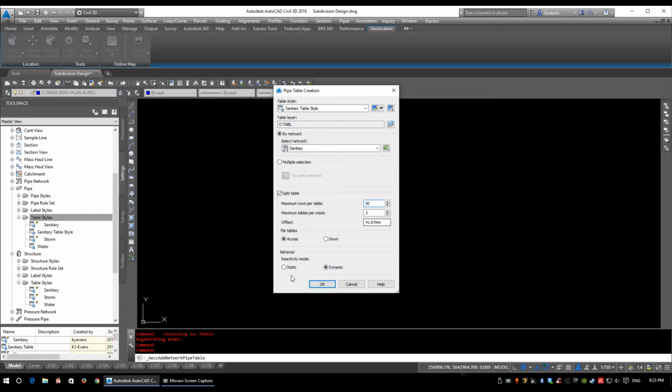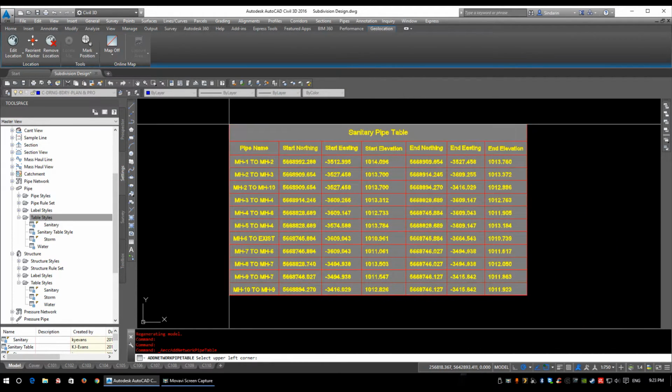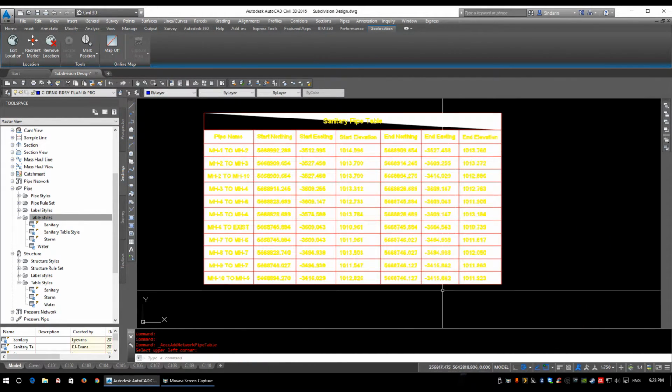And I'm just going to do 50 rows. Now you'll have to adjust these to fit it on your page. Tile tables, I'll just tile it across. And behavior, I'm going to make it dynamic. What dynamic means is if I change a pipe, this table will automatically update. So I'm going to click OK, and I'm going to insert it.